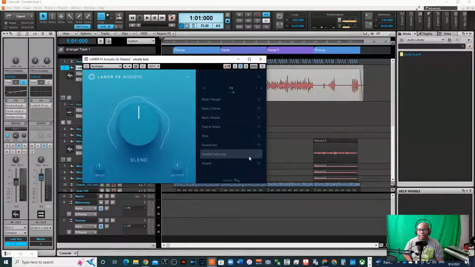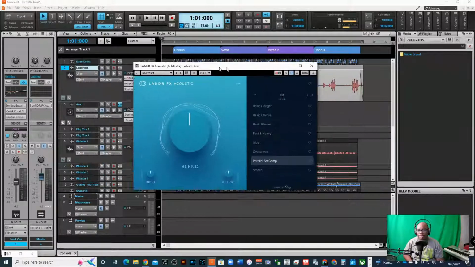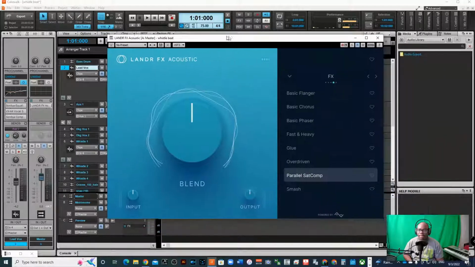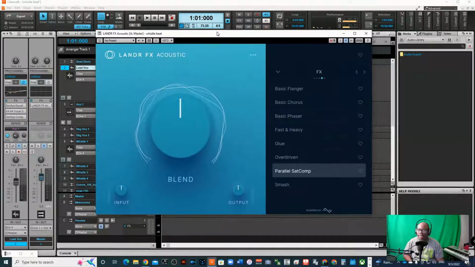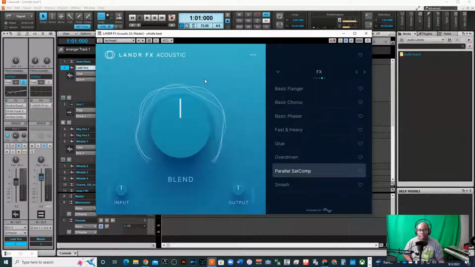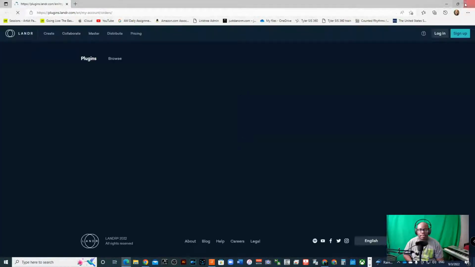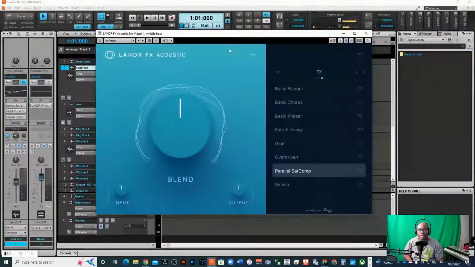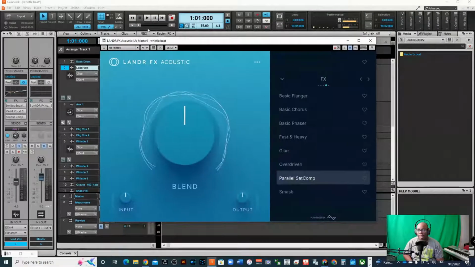Let's try this parallel saturated compression. Let's see what that sounds like. There's a blend knob, an input knob, and an output knob, so of course you can adjust that how you want to. Oh, and you can make it bigger. I just realized that. That's actually easier for you to see, so hopefully that makes it better. Do I have any updates? Okay, I'll check for updates later because I don't feel like doing that right now. Let's see what this sounds like if I put this on the master.